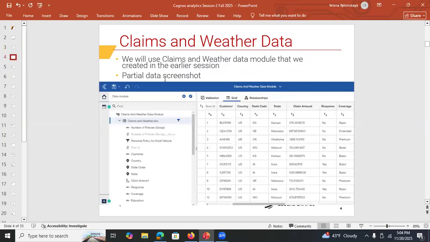Now, as you may recall, we worked with claims and weather data last session, and the videos that you have are also on claims and weather data. The data stores the customer information, including the demographics, right? Customer insurance coverage, and also the vehicle that the customer drives and the accident information. And we use that information to estimate the total claim amount.